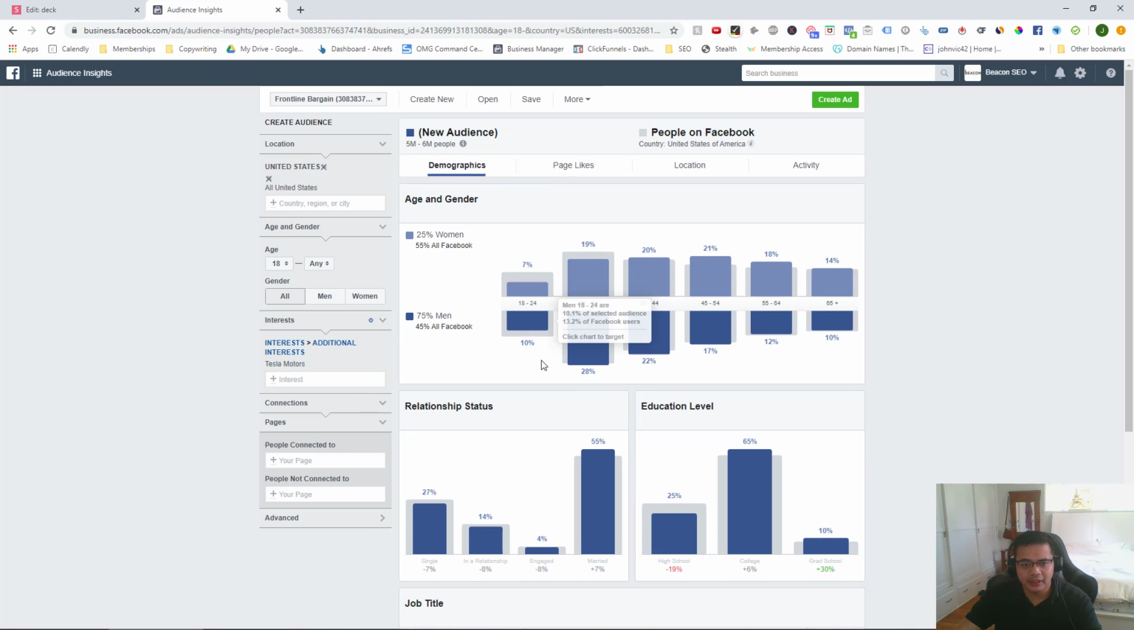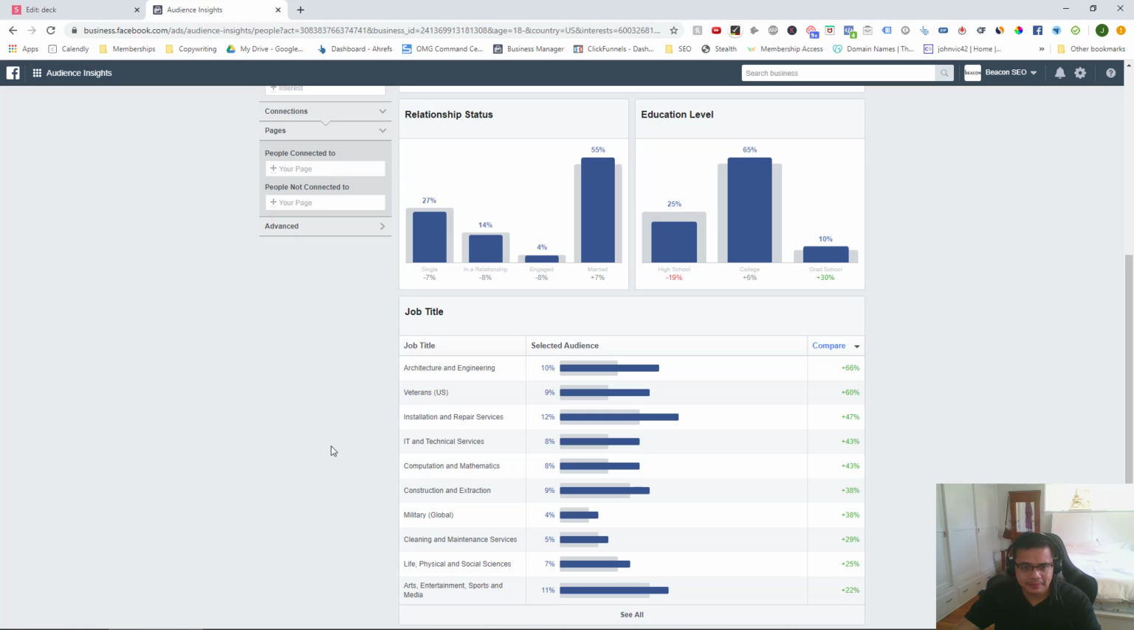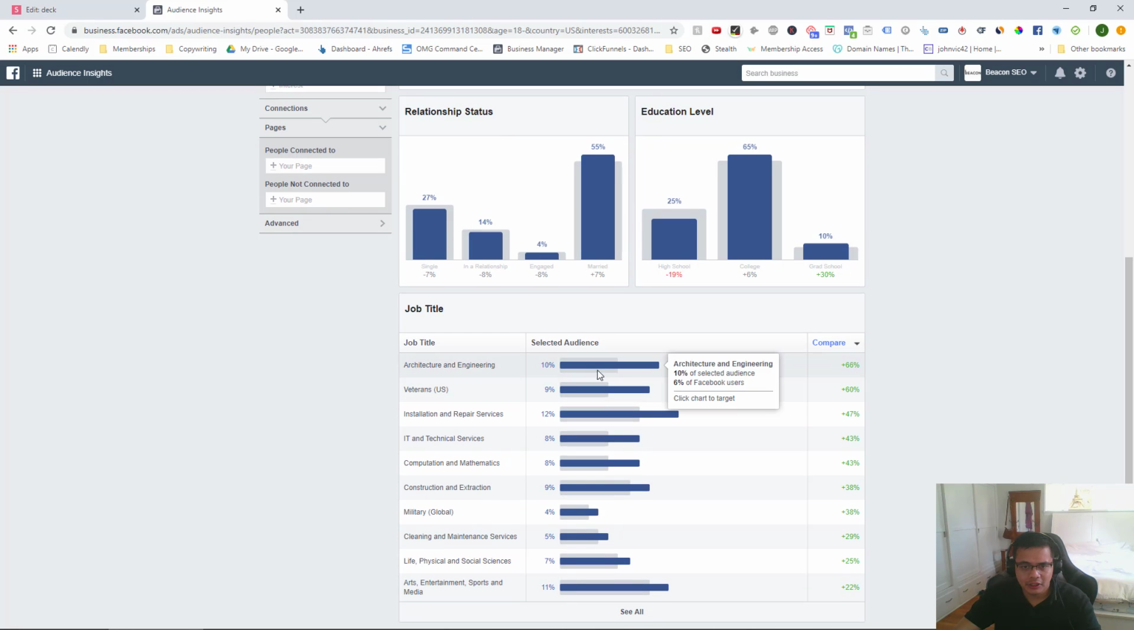Okay, so with this, mostly men, 75% men like Tesla, 5 to 6 million people, usually married, some single. I would go with married on this. A lot college educated than grad school. So in the education level, I would do college and grad school. You can also see the different job titles on here.